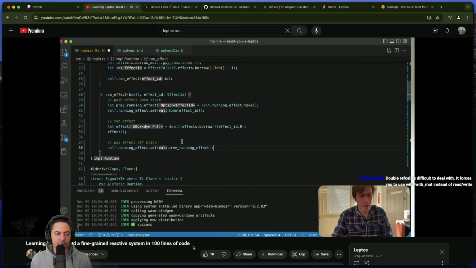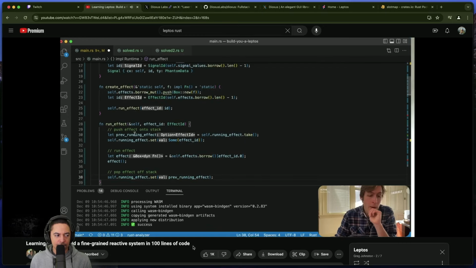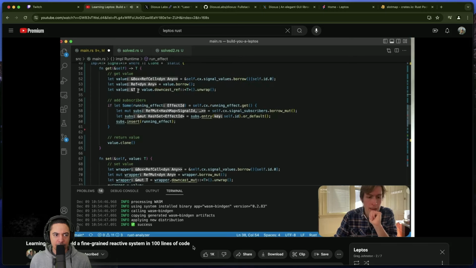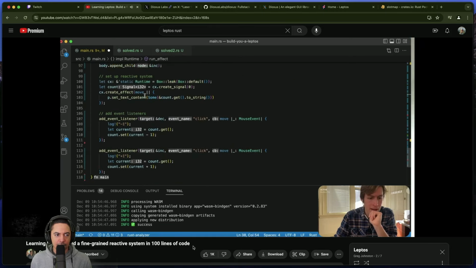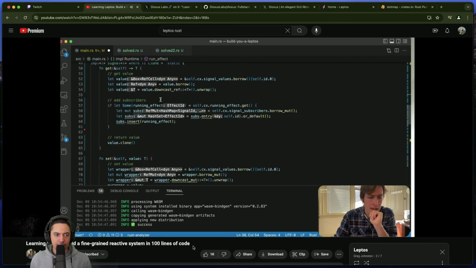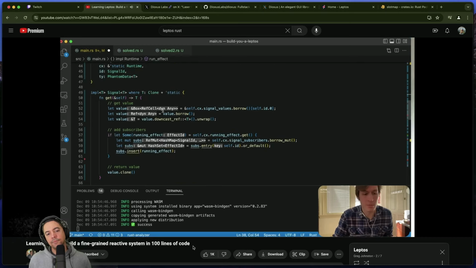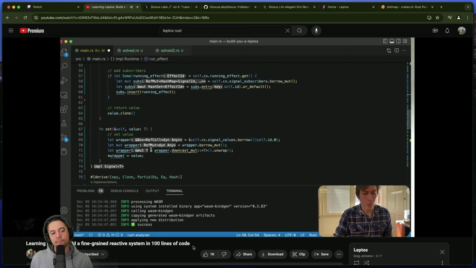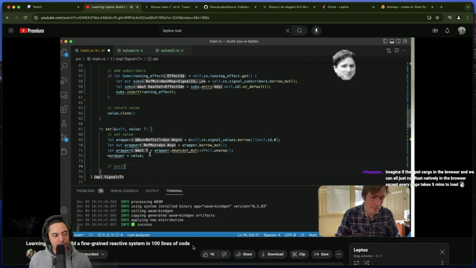Whatever it was beforehand. Okay, so now at least we are getting this subscription, because when we call get now, when we run the effect the first time, count.get will be called. Count.get is going to check if there's a running effect. There will be now, so it will add this subscription, but it still won't do anything because we're missing the last piece, which is when you actually set something, notifying subscribers.